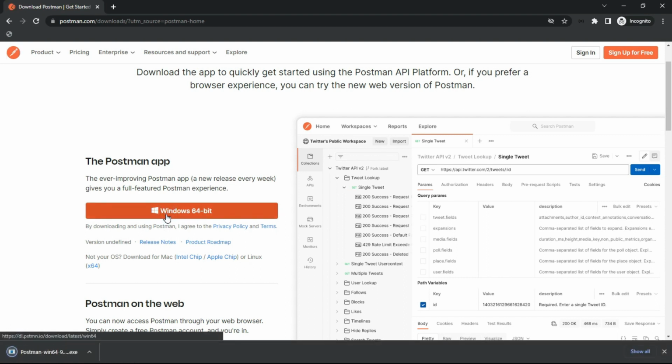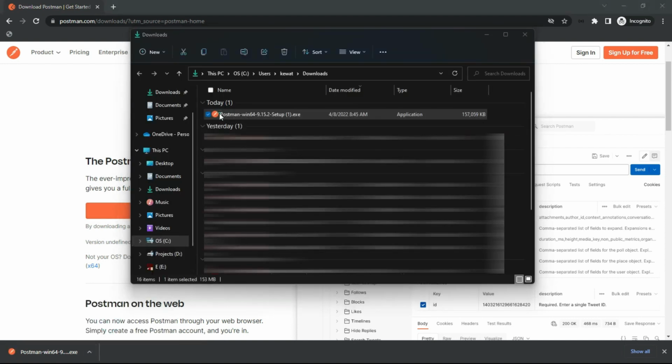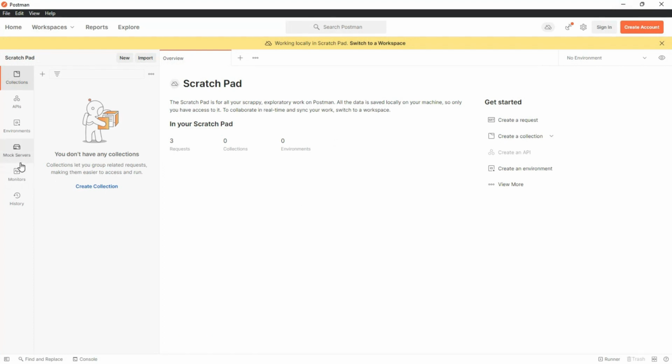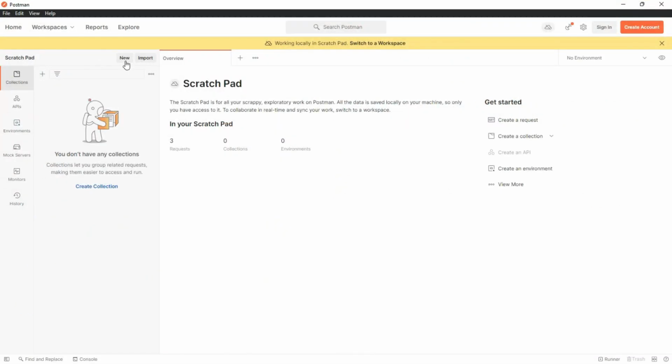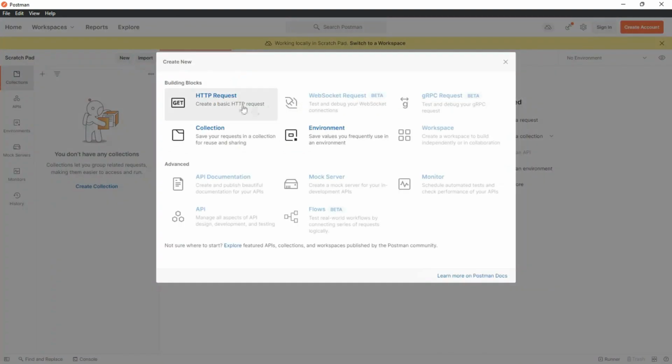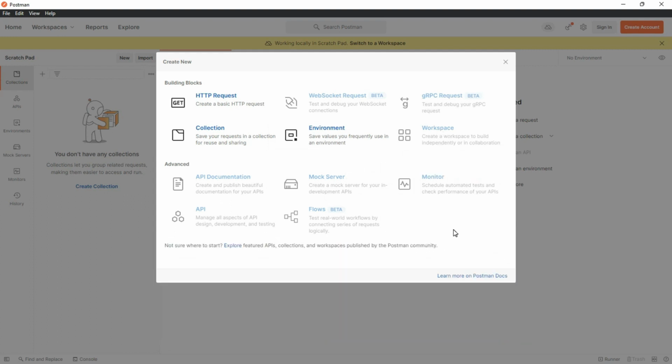Once the installer is downloaded, run the executable file by double clicking it. So now we have this screen. On the left hand side we have collection, APIs, environment, etc. When we click here on new, we can see options like HTTP request, collection, etc. And some features are disabled as this requires a login or an account to be created. For now, we can just skip the login part.